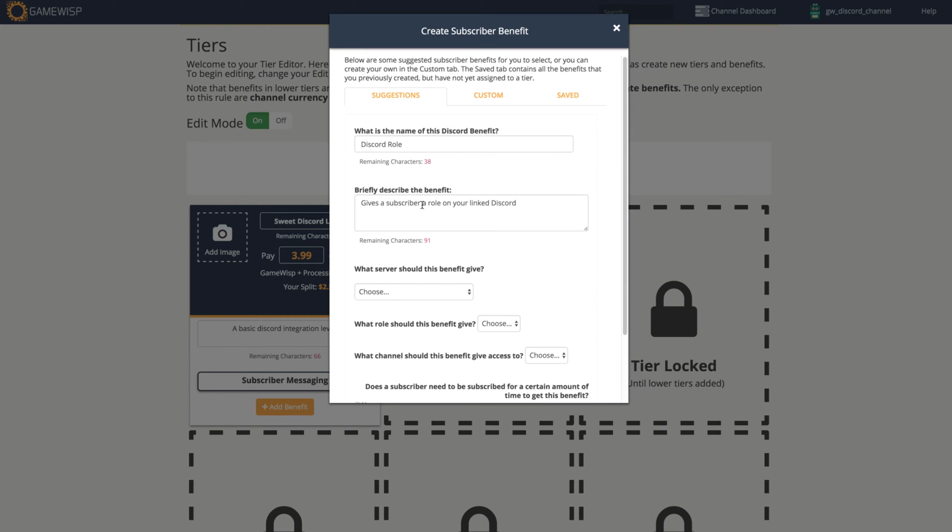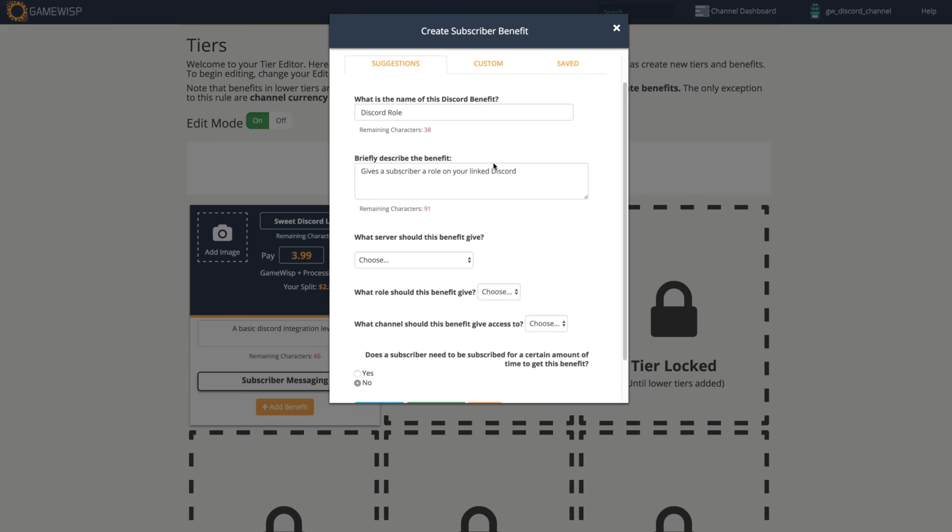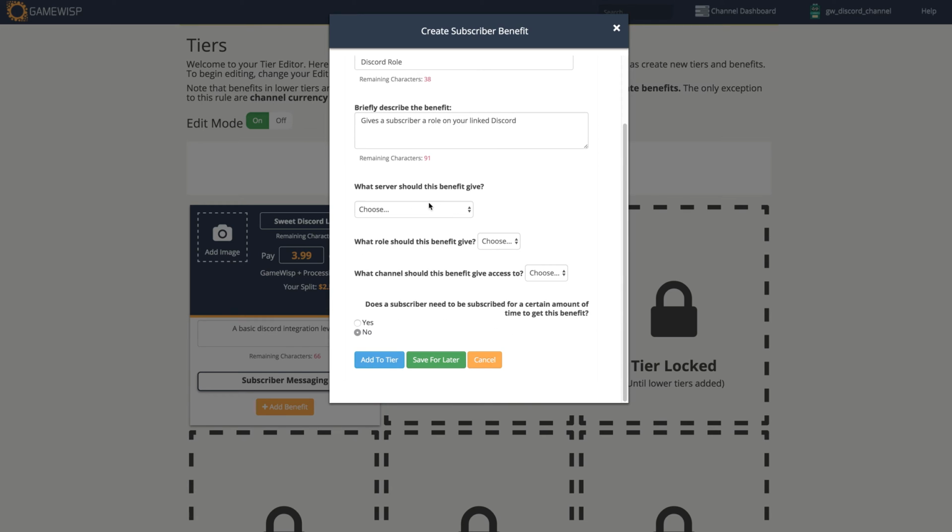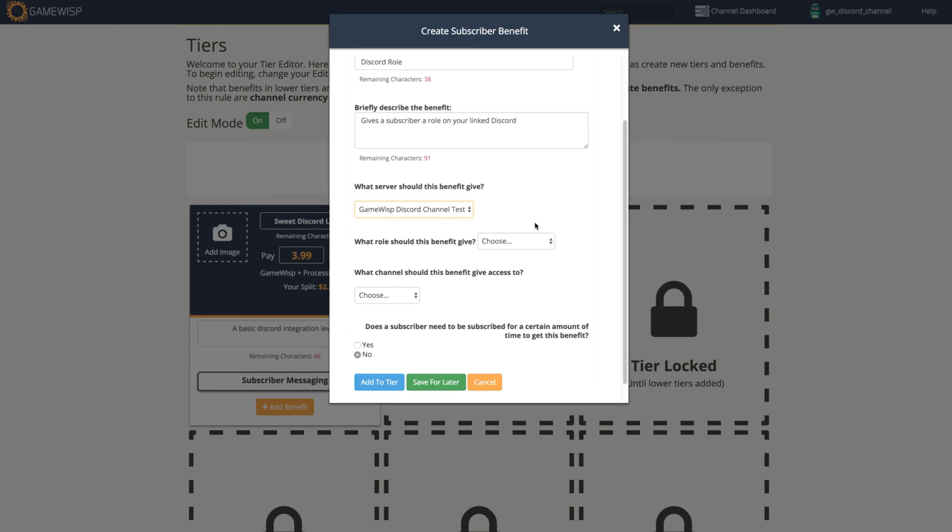You can give it a title and a description that shows up in the GameWisp tier, and then you can set up the specific Discord aspects of the benefit. So you can say it gives access to the GameWisp Discord channel test server. The role is a special role I've already made on my server called Tier 1 Subscriber. You can make this role in your Discord server and give it whatever permissions you want. You can name this role whatever you want, and it'll be selectable from this dropdown. And finally, you can say the channel that you want this role to have access to.